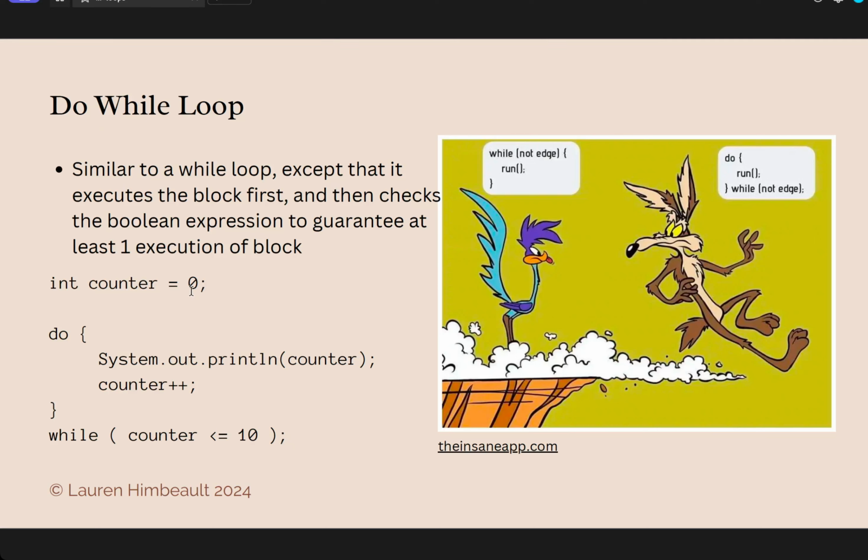So the main difference between a do while and a while loop is that a do while loop will execute the block first and then check the Boolean expression. So do while loops will always run at least one time. However, if you're already standing on the edge of a cliff, you really didn't want to run off the edge. So we can see a scenario where maybe this isn't going to be the most helpful and one we probably could have solved using a while loop alone.